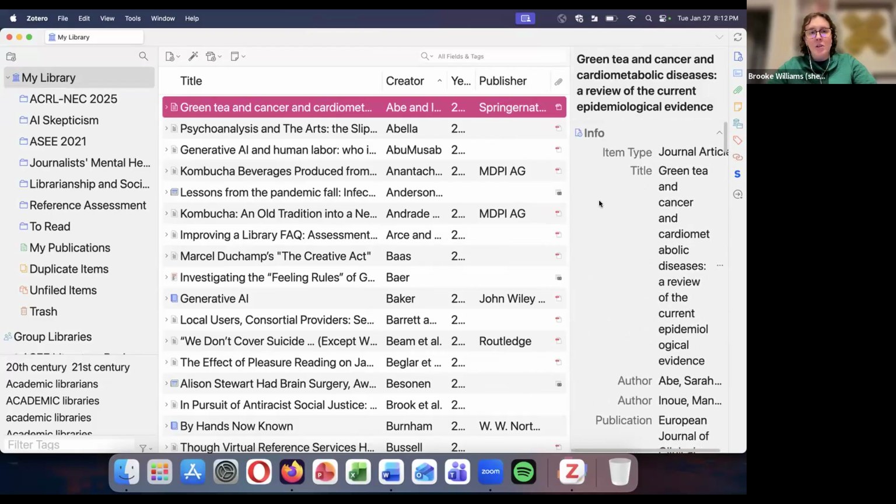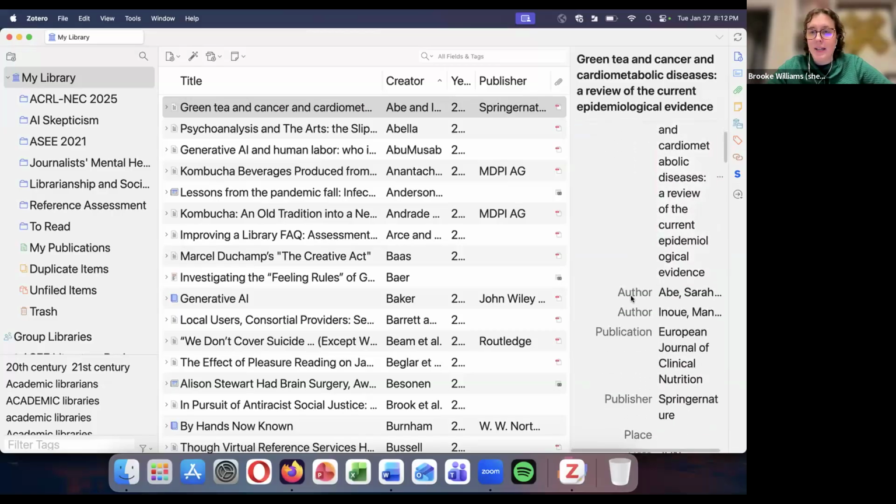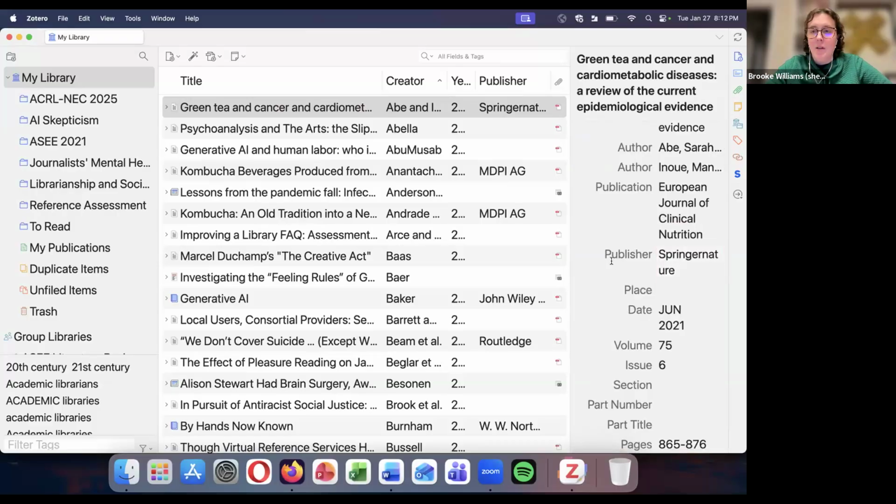All of this is editable. If I realize that there's a misspelling or something weird, sometimes you'll notice in a database, an article will have a title all in caps for some reason. It's just how it came into the database because it was scanned that way. You can correct that here and again make sure that this information is correct.